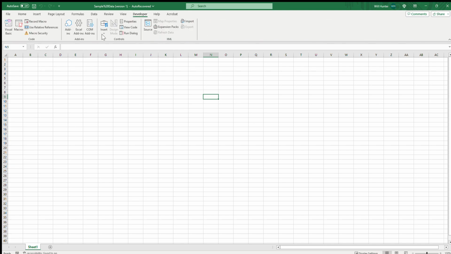And so now if you click on developer, you'll see you have a bunch of different options that can be used for advanced analysis and cool things. So we'll jump more into that in a later video.